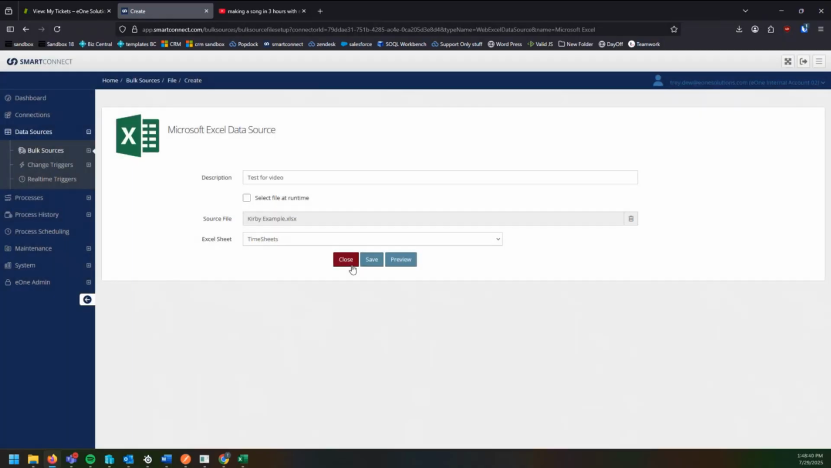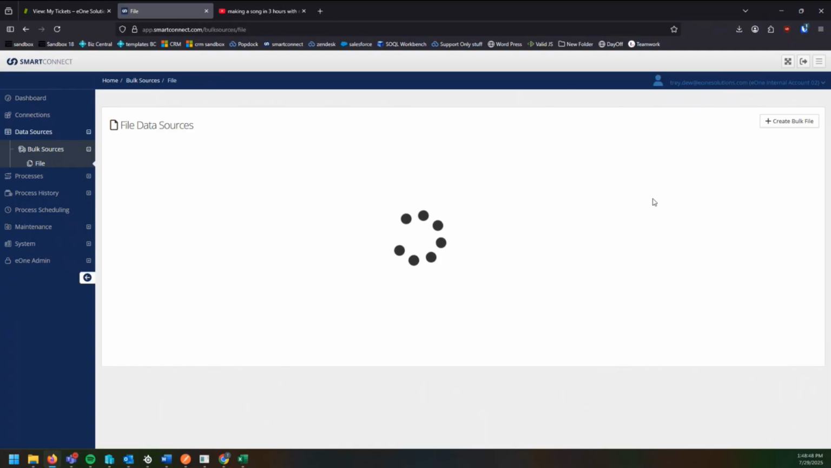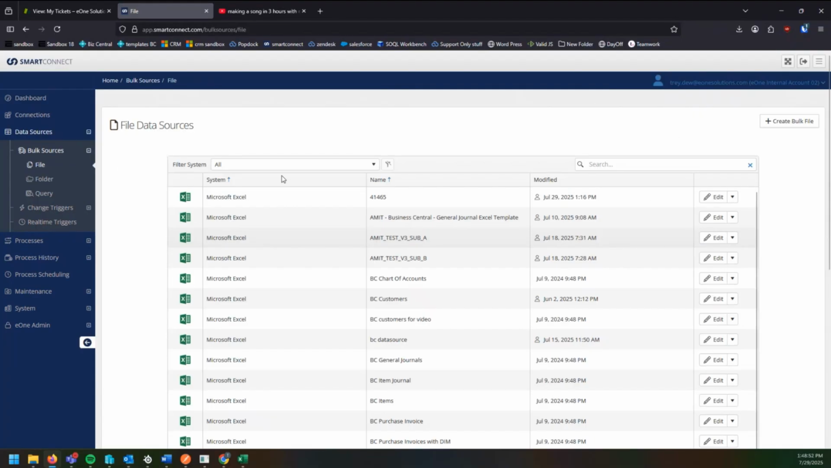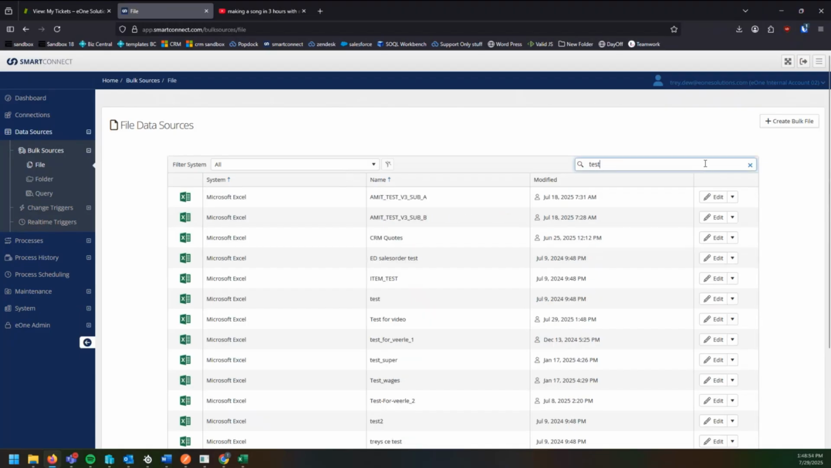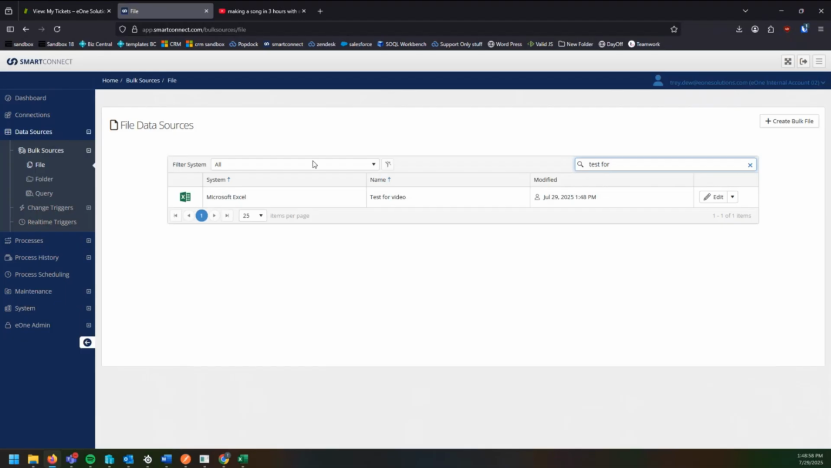So once that all looks good, you have already pressed save, so you don't need to press save again if you don't want to. It will be saved up here, so I can close out of it and search test for video, and it will be there. And that is all you have to do to create a simple file data source in SmartConnect.com. And there you go, you can see it.